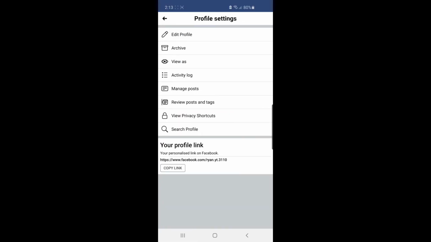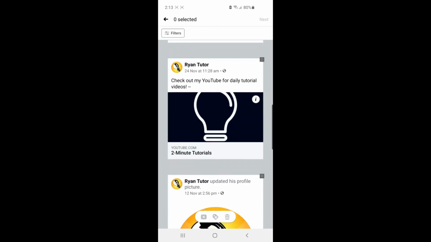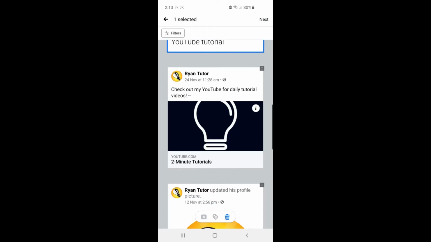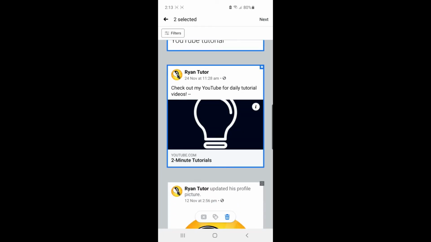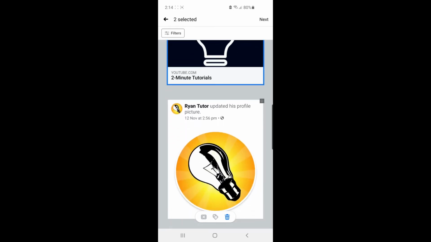And then once you've clicked on that, as you can see, there's an option there for manage posts. Click on that. And then what you will see now is an option for you to be able to select more than one post. So if I click on this YouTube tutorial status, and then click on this one here, as you can see, you can select multiple, and I'm going to leave the updated profile pictures there anyway.